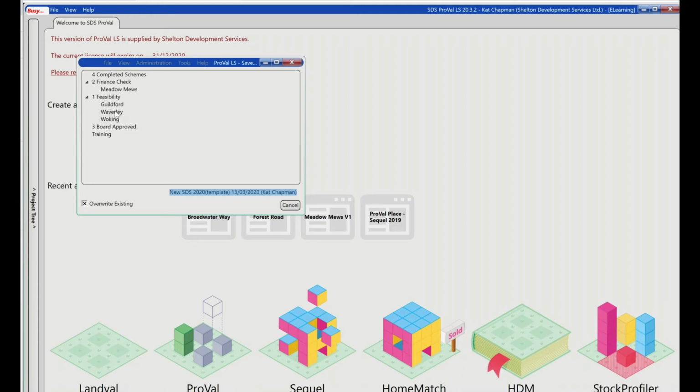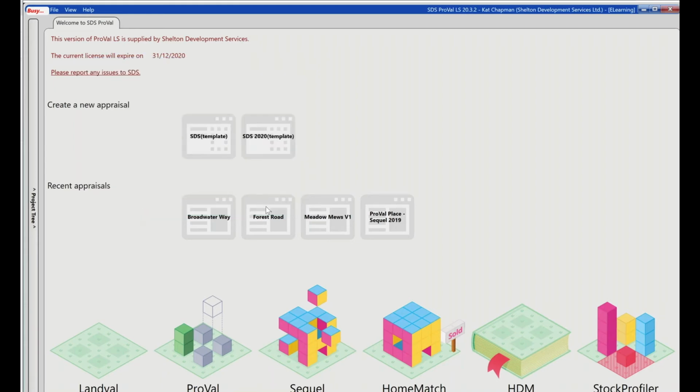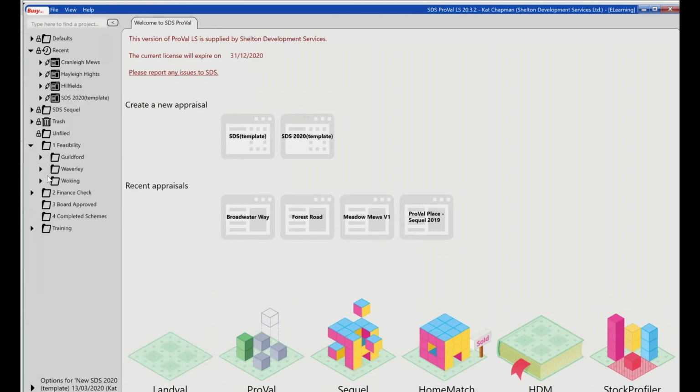I did this appraisal in the Waverley area, so I'm going to put that in here. And then I can add in my scheme name in here. Okay, so let's call this Cranley News. I've selected my feasibility folder and Waverley, and selecting save there will then add that to the correct folder. So the idea is that it will prompt people to save it in the right folder and not just leave appraisals in the unfiled section.